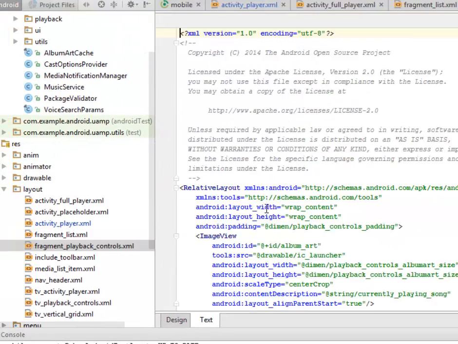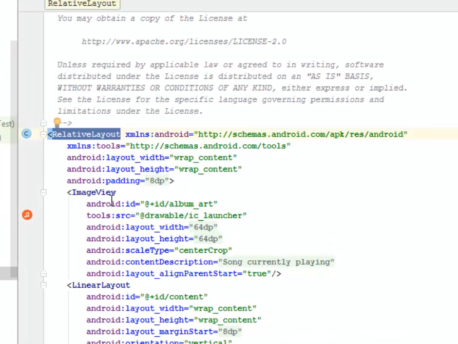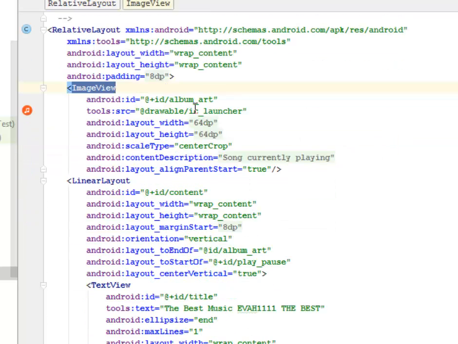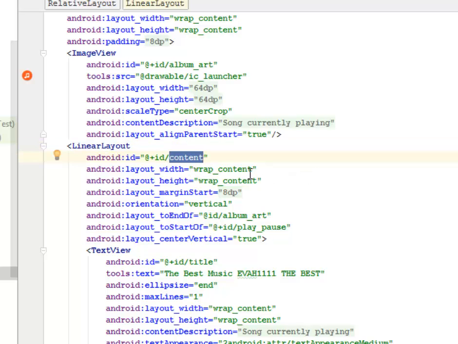Let's get to look at the playback controls. This is also a relative layout where there is padding of 80 dp at the 4 sides, top, bottom, left, and right. It has an image of the album art of the particular music in question. The linear layout follows inside this relative layout with an ID of content, and wrap content for the width and height.